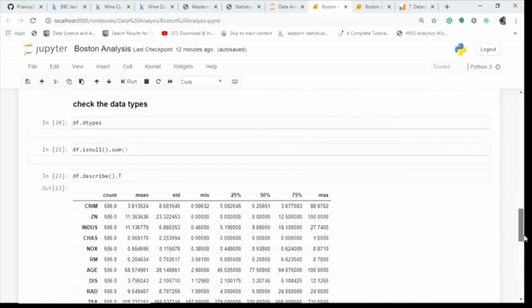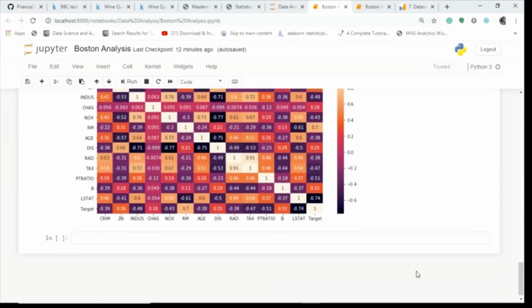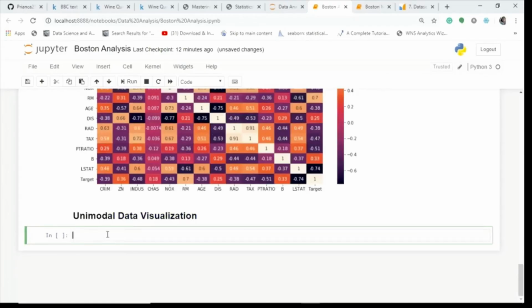Now let's come to finding out different things. Let's go on to unimodal data visualization, and that means we are going to plot histograms. So I will go to histograms and I will plot the histograms for the entire thing.